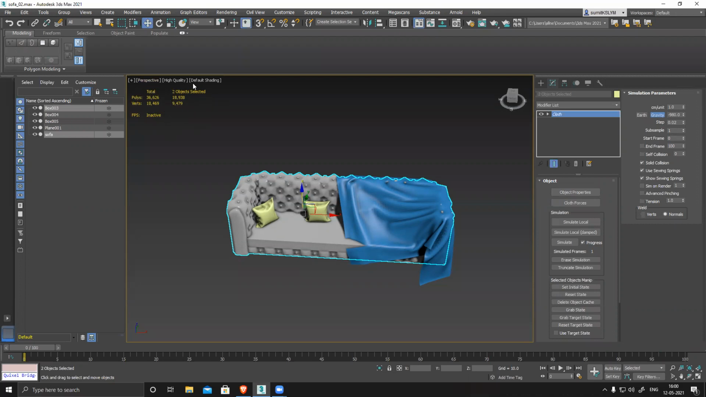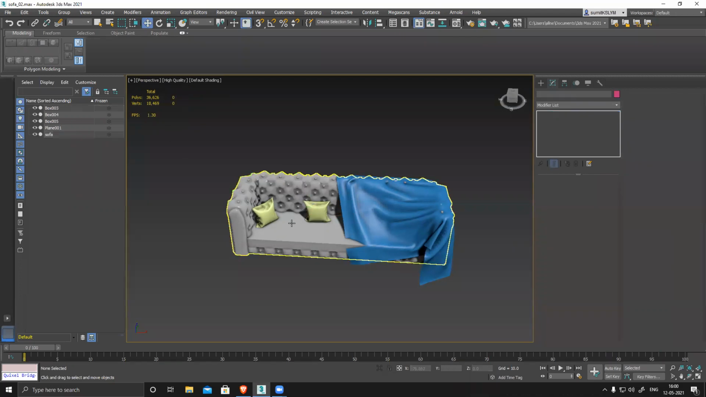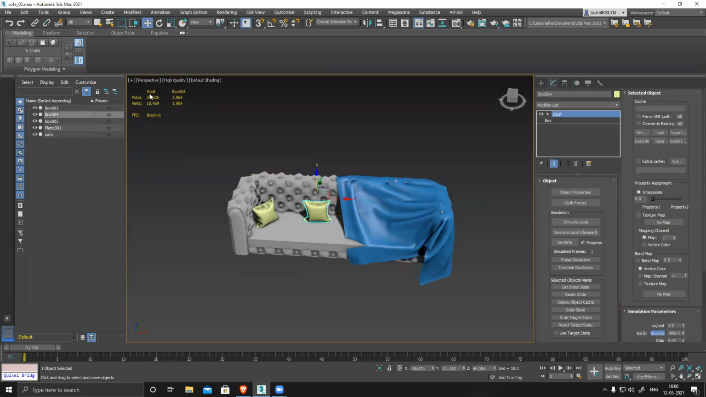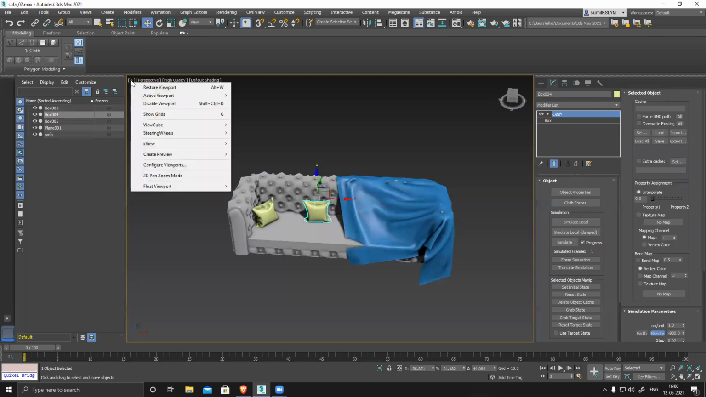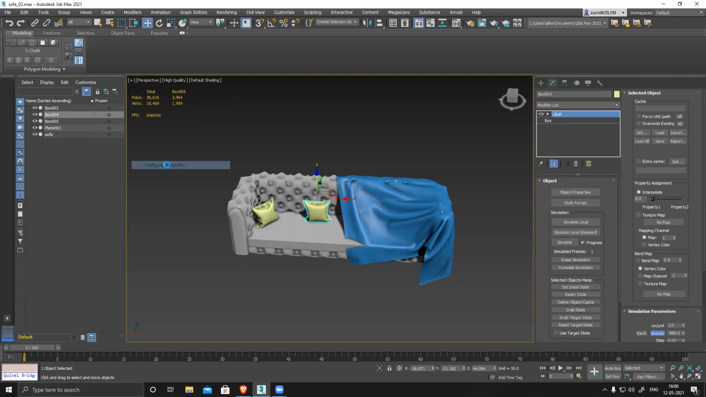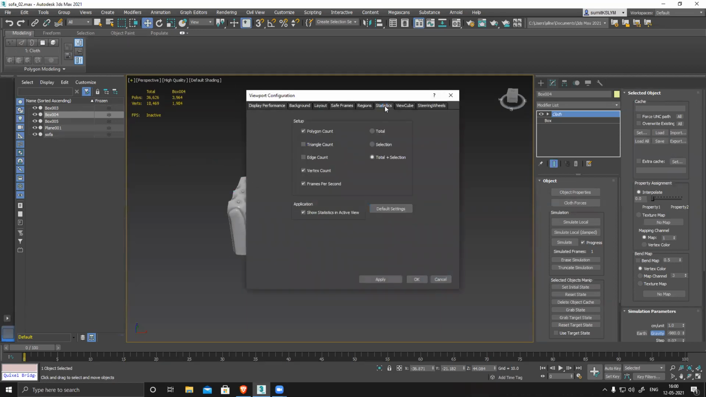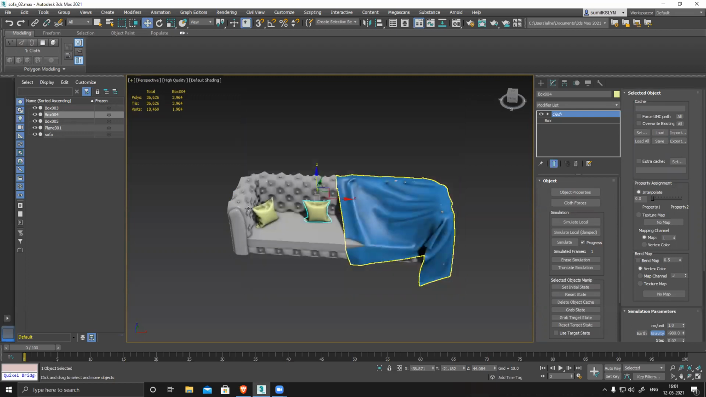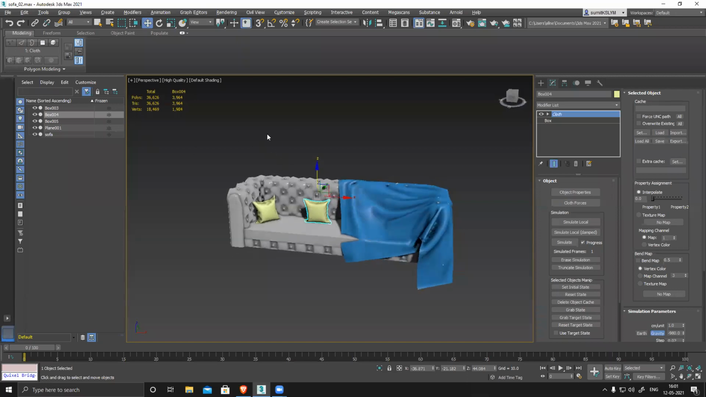If you want to activate selected polygons as well, so whatever you have selected, alongside the total, you have to go to this plus, Configure Viewport, Statistics, and select Total plus Selection. You can switch on triangle count; frame rate I don't want. Apply, okay. Polygon, vertex, triangle. So I can see selected and total, and use it.